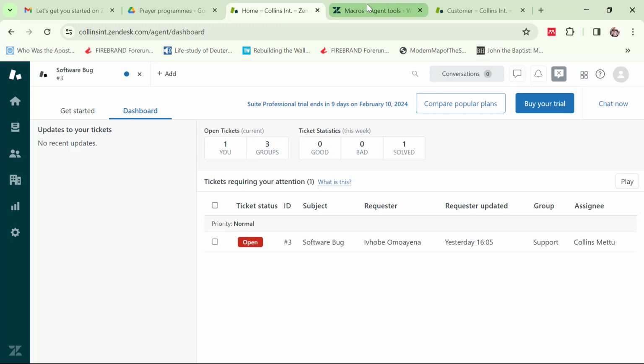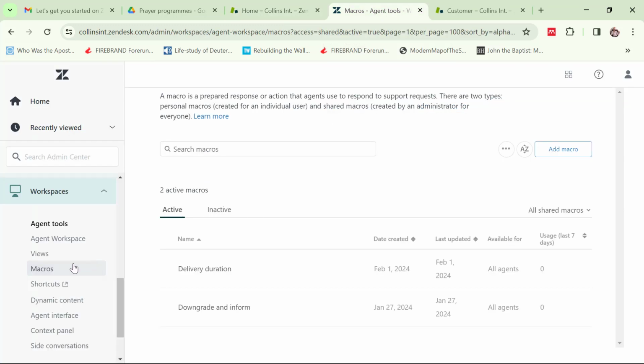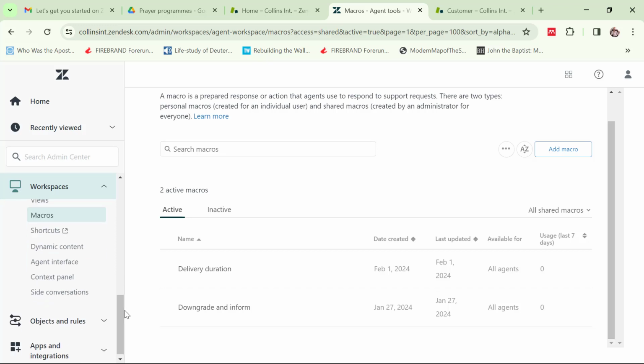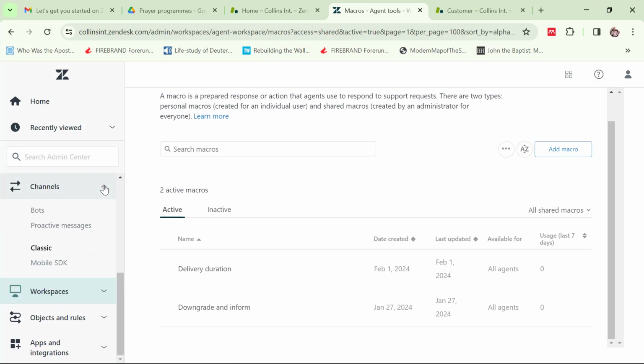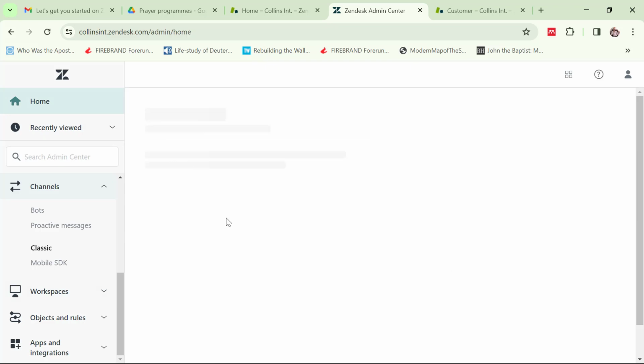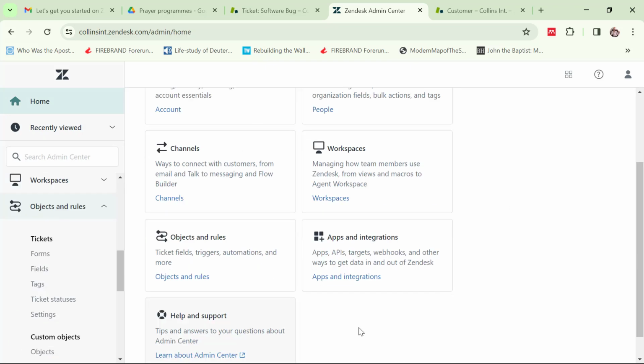Okay, so that is how macros actually work. So with macros, I can add shortcuts, dynamic content, agent interface, context panel, side conversations. I can try to customize any of them. Okay, so this is for workspaces. Now let's go back to home and let's look at objects and rules. So just click on objects and rules.